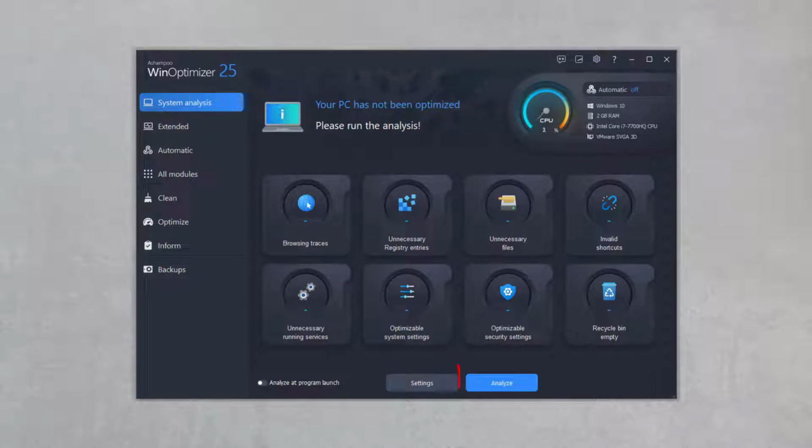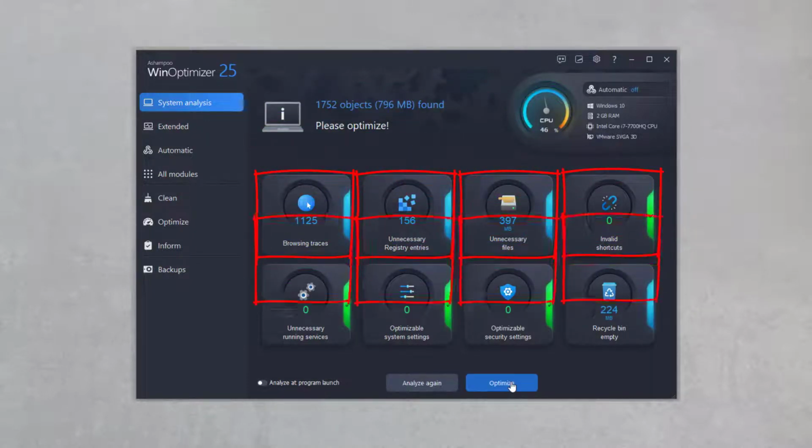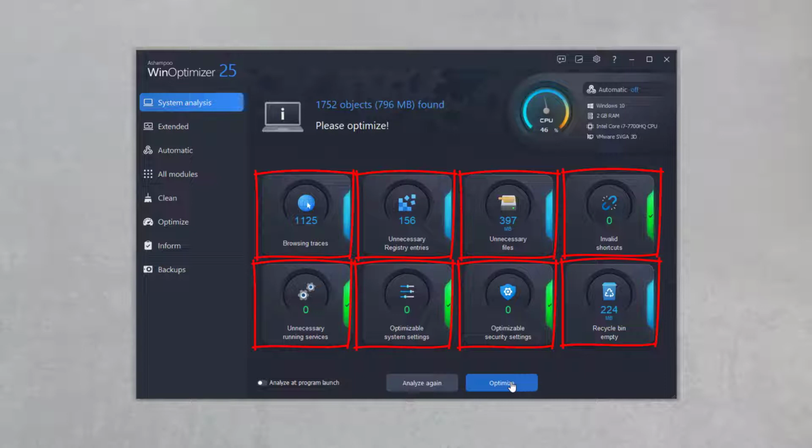To whip your PC back into shape, WinOptimizer needs to analyze your system first. During the analysis, the progress indicator provides detailed feedback on each step. Results are then presented as clickable tiles with in-depth information on reclaimable disk space and optimizable system settings.